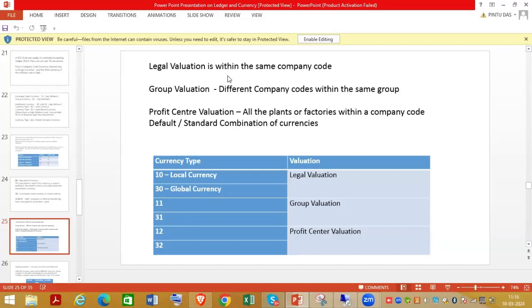So you can understand legal valuation within the same company code, and group valuation across different company codes within the same group. Suppose our company group is Google, and within that Google we have a lot of companies: Google India, Google UK, Google US. That is what we use for group valuation.